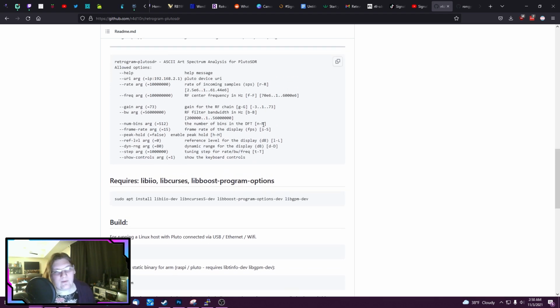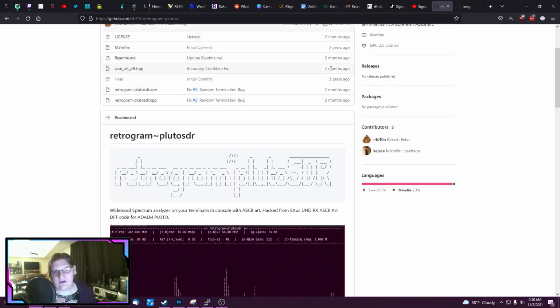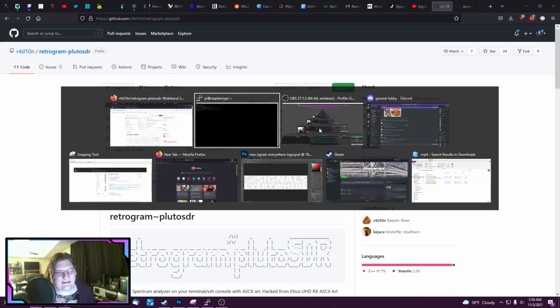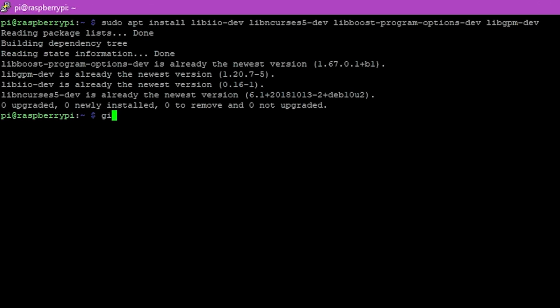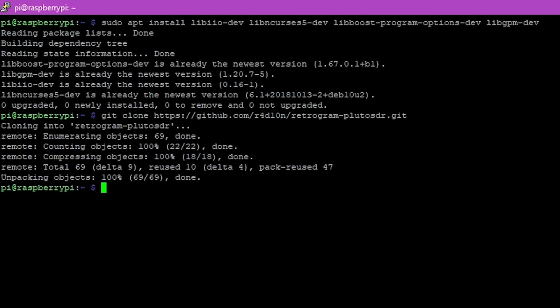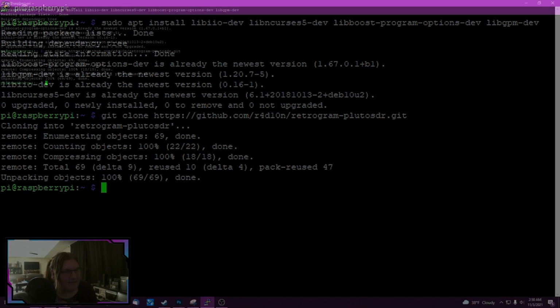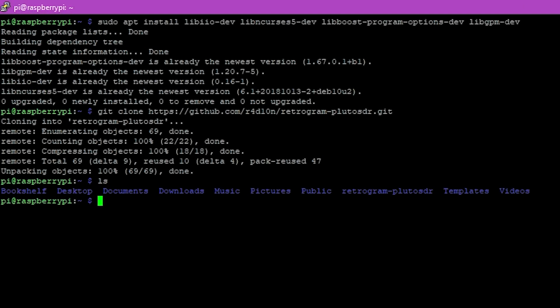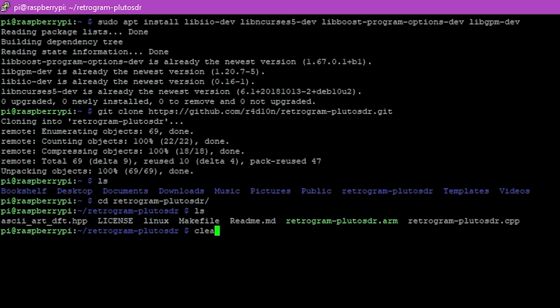Coming back over here, we actually want to get a copy of the software. So I'm going to come up to this code tab. We're going to copy this link, and then back over on our Raspberry Pi, we're going to do git clone and then the link to that particular GitHub repository. That's going to git clone or copy that entire repository to the local storage space on our Raspberry Pi. We're going to do a cd into the Retrogram PlutoSDR folder.